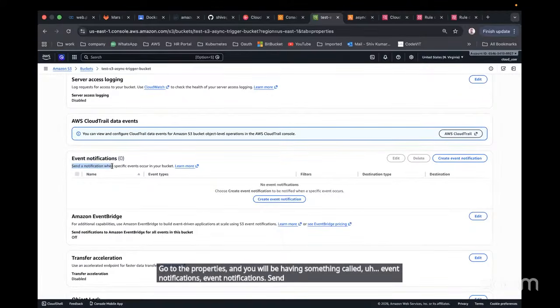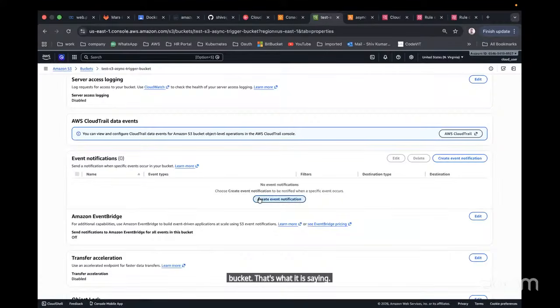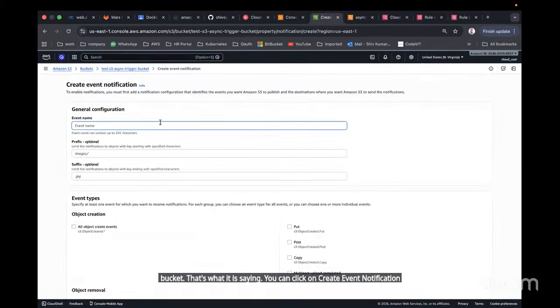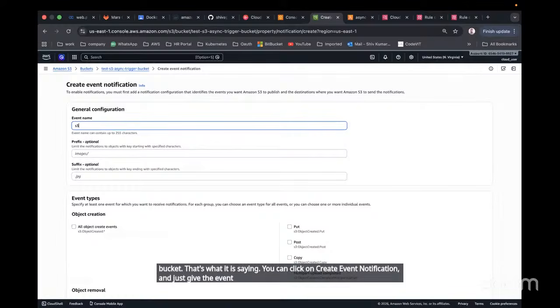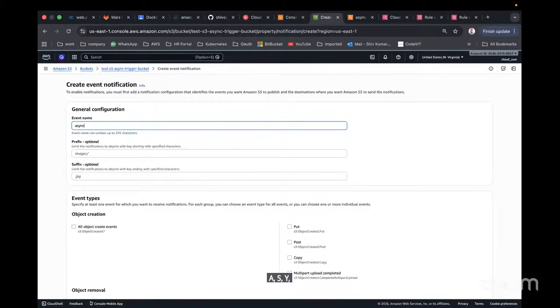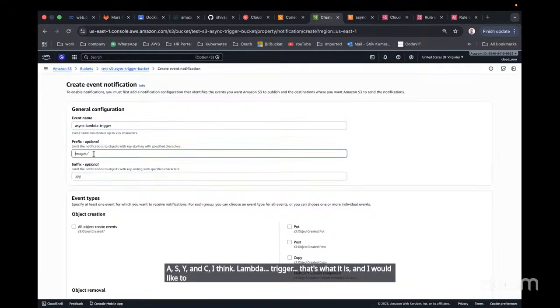Send a notification when specific events occur in your bucket. That's what it is saying. You can click on create event notification and just give the event name as S3 async Lambda trigger. That's what it is. And I would like to not provide all these things.